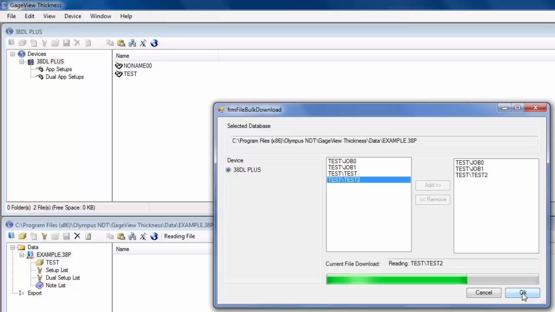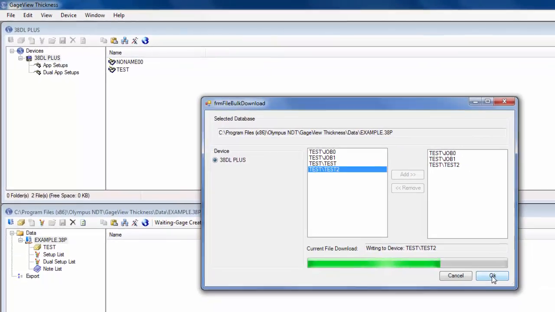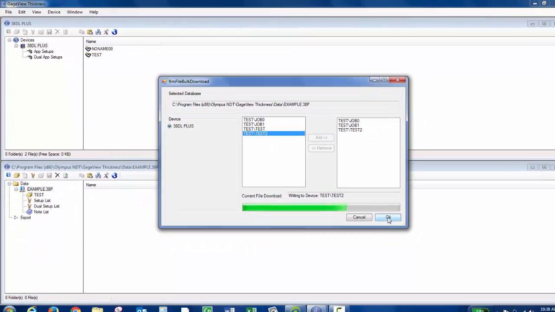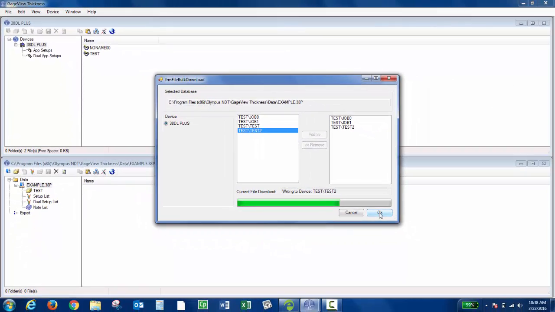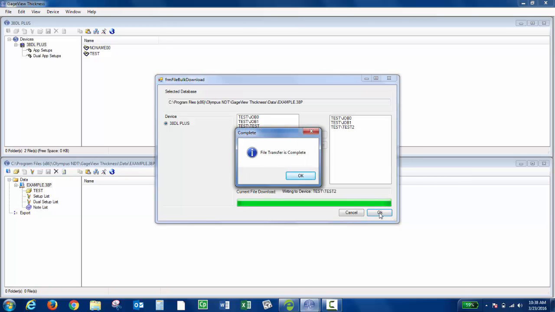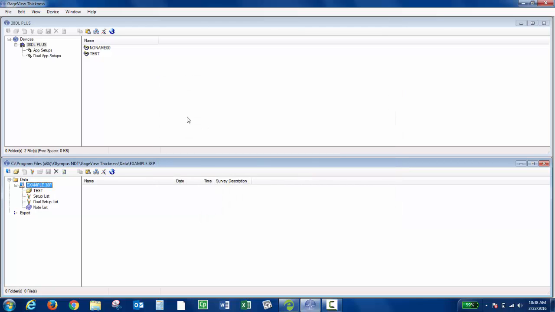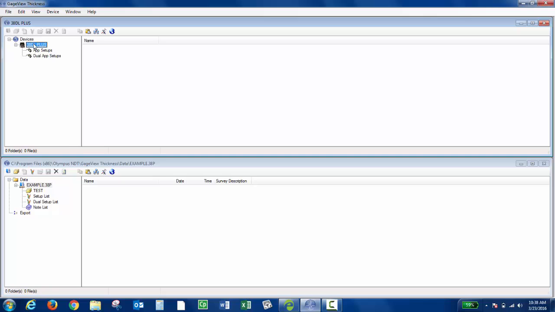So it shows the data set slash the survey file. So if I had other data sets created, I could choose survey files from those data sets and then add them to my bulk download so they all transfer together. So then you can click OK. So now in the upper window, if I refresh the instrument, the files are shown in the upper window on the instrument.